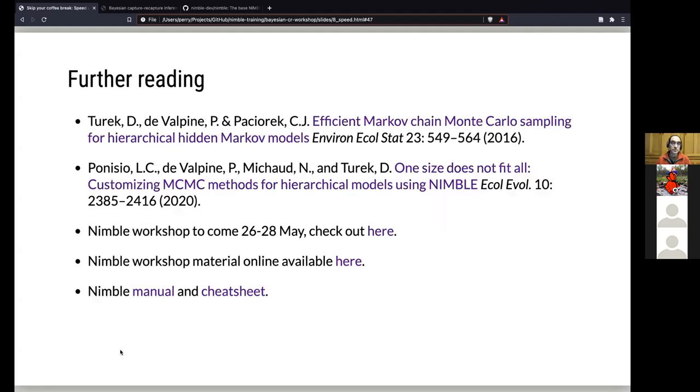And some references: the Turek et al. paper that we referred to, and the Panisio et al. paper that we referred to.